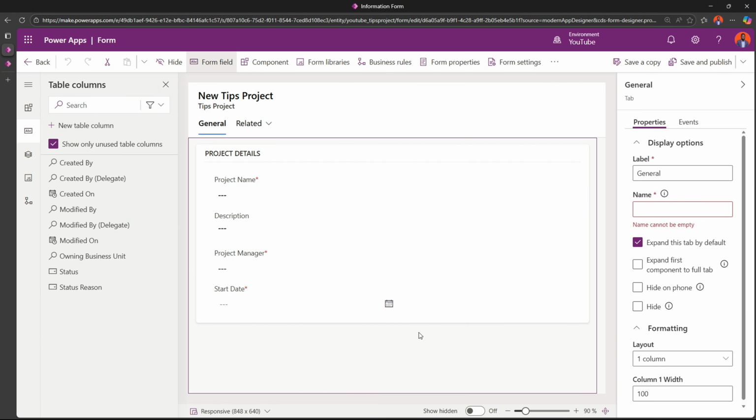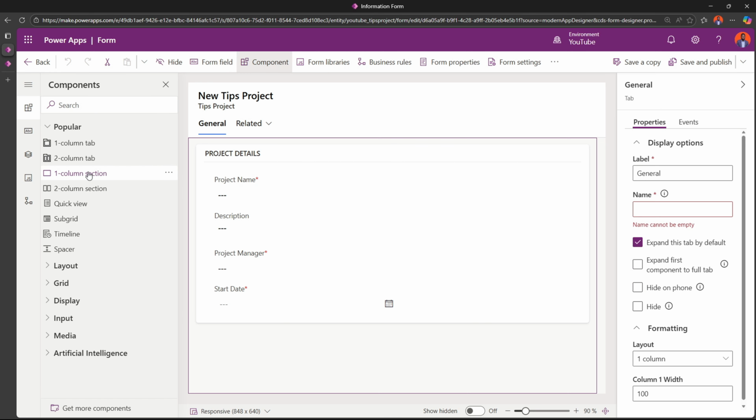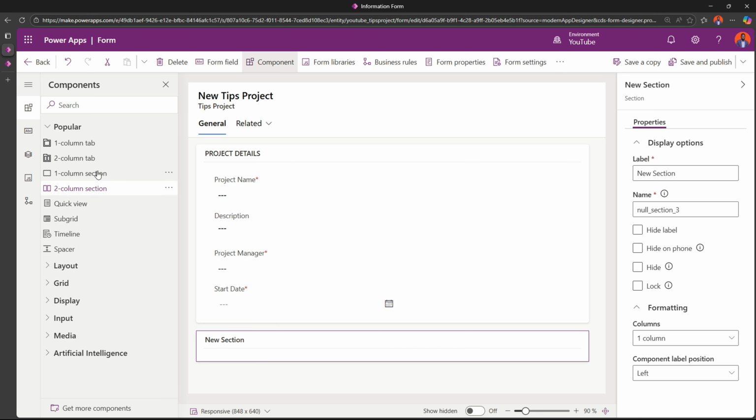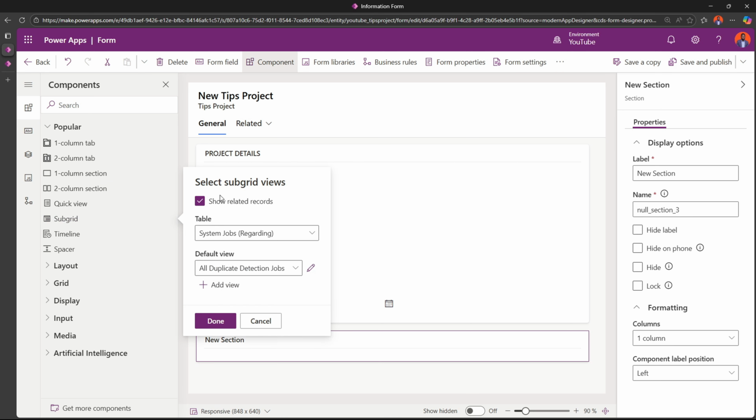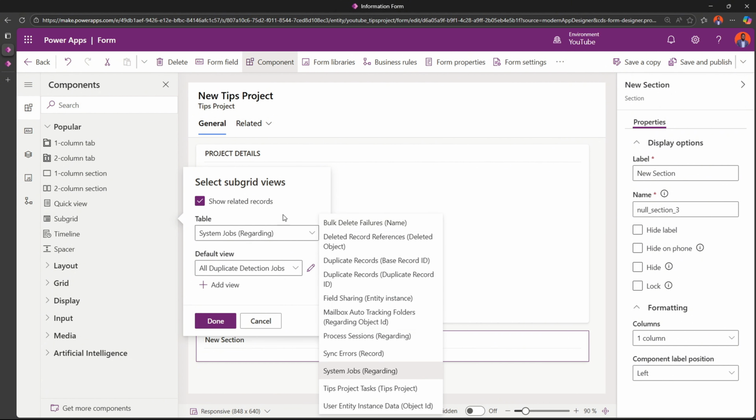To add the subgrid down here, what I'll do is go to component, drag this new section here, drop it there, and then you see under components we have got what we call subgrids. I'll select this. Subgrids will show you different views that are for the records related to this particular table. What I want is the project tasks.